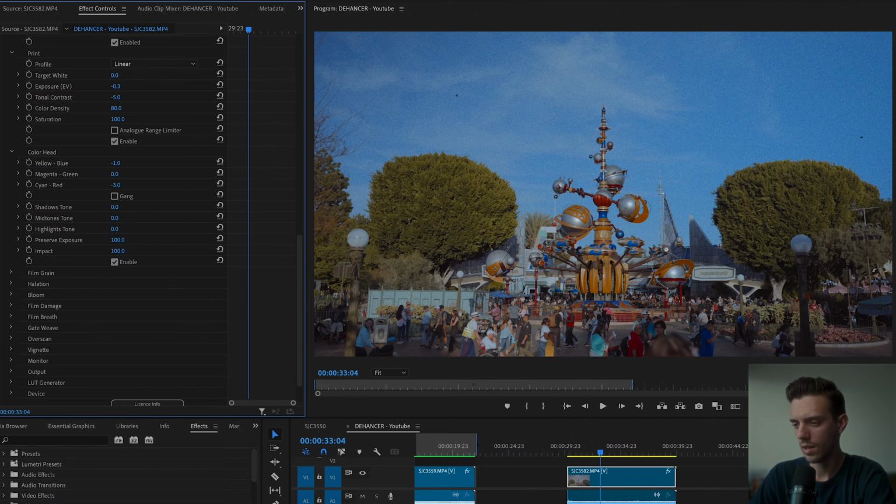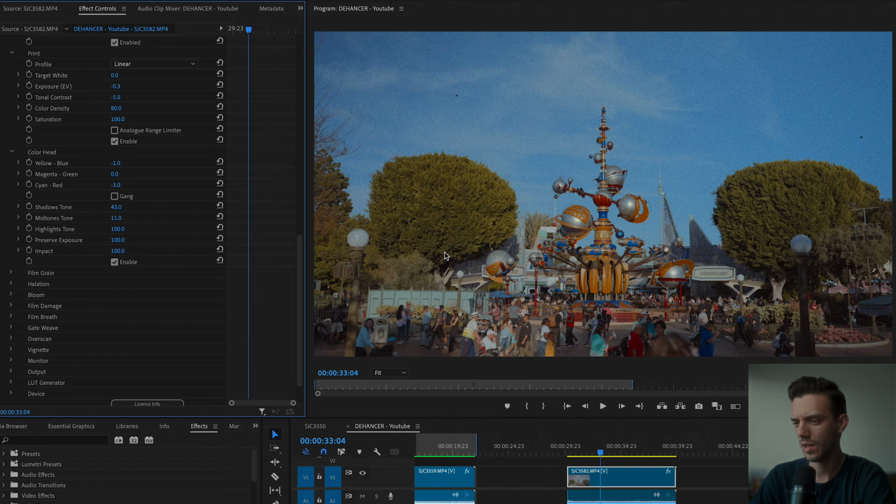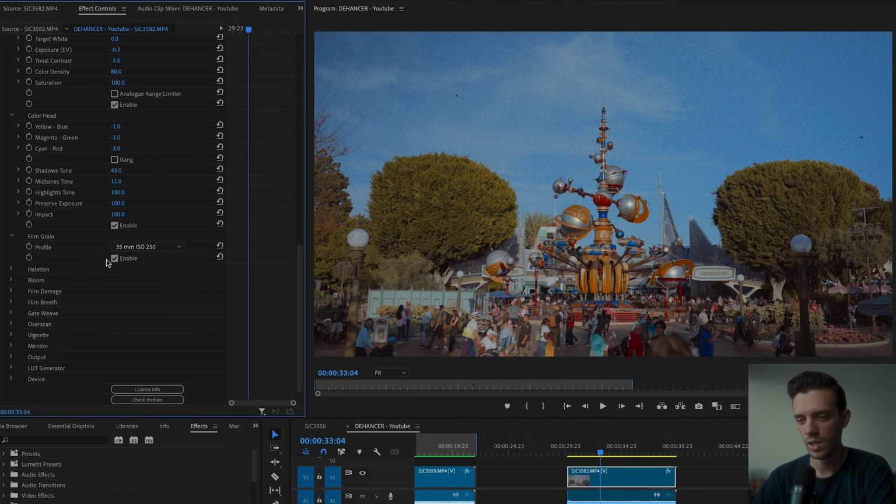Shadow tones, we're going to add more warmth in there. As such, midtones, same for that. Just a touch more. Highlight tones, more warmth. Because we added more warmth, I also want to add a little bit more pink because I feel like some green is kind of hidden in the shadows and midtones here. Nice. All right, same situation here with the film grain.